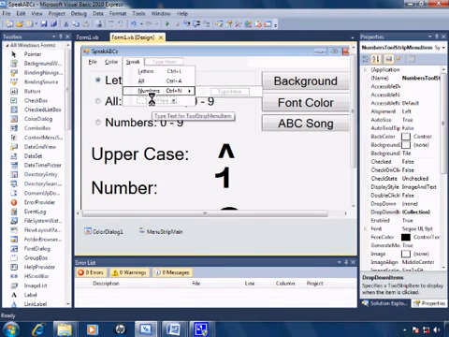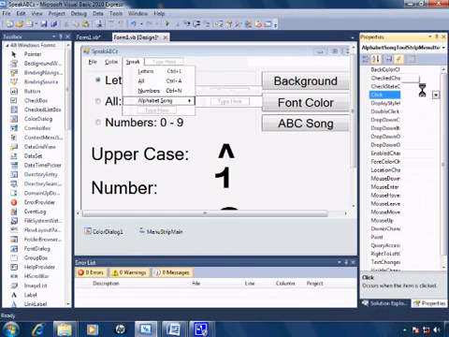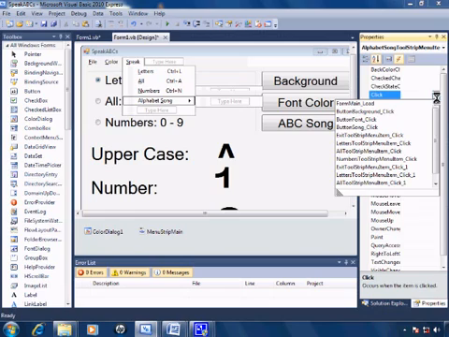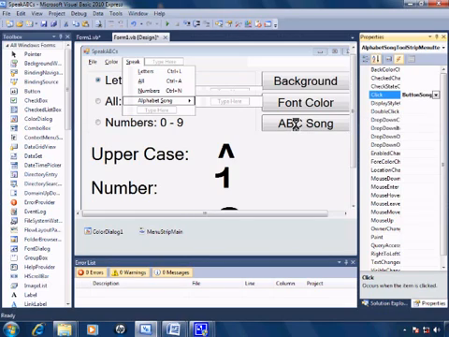Here I want to play the alphabet song. Put in Alphabet ampersand Song, so Alt S will work. I can't have Alt A because All is Alt A. So here with the alphabet song, I want to do the same thing as the ABC song button here. So what I'll do is just click on Alphabet Song, go to events, click on the down arrow and select button song.click, which will take us straight to the ABC song click area.